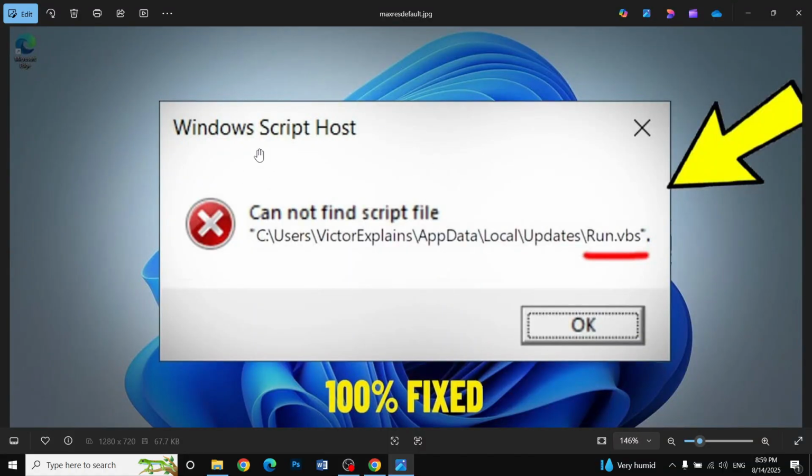Hello friends, are you facing this type of issue? Windows Script Host cannot find the script file .vbs. Okay, I'm going to fix this issue.